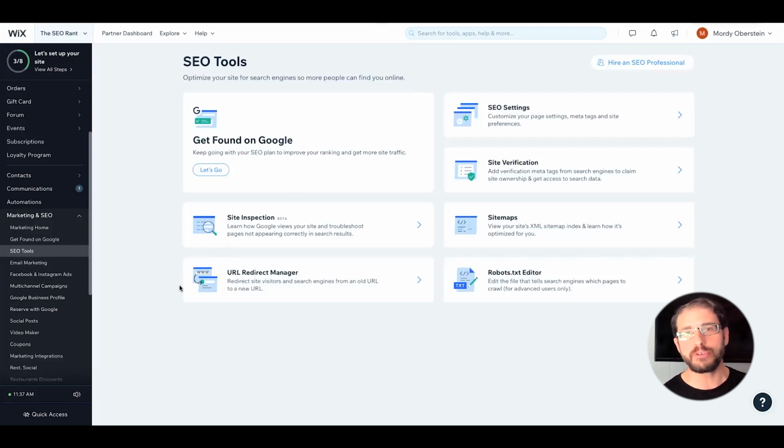And today I want to talk to you about how to use the Semrush integration inside of the Wix dashboard to bring greater topical focus to your website and the pages on your website.